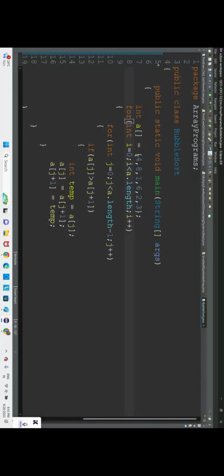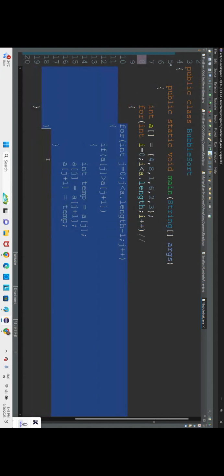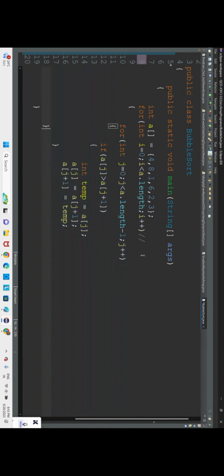Always remember, the outer for loop decides the number of times for execution. How many times you want to execute is decided by the outer for loop. The inner for loop does the actual work. Now, starting from int i is equal to 0, i less than a dot length.